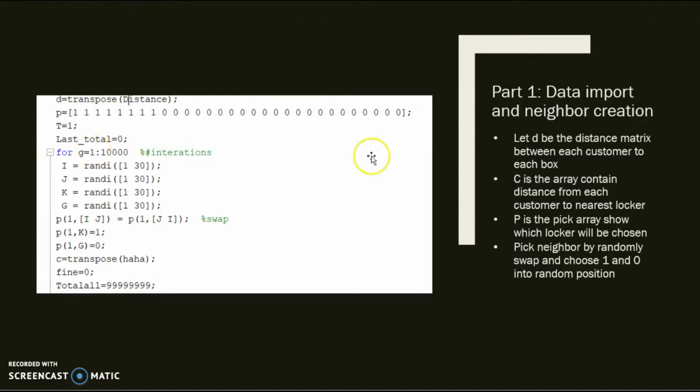And the way that I create the neighbor is by basically using the swap method from a genetic algorithm, and I will also randomly add 1 or 0 at any position, at a random position. And the pick matrix is 30 by 1, which will show which locker we're going to choose.